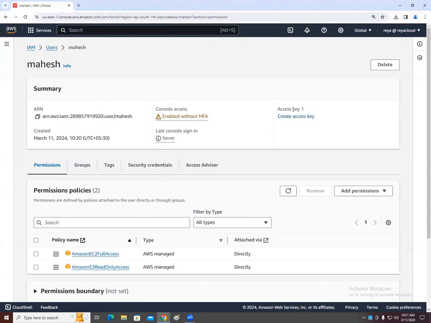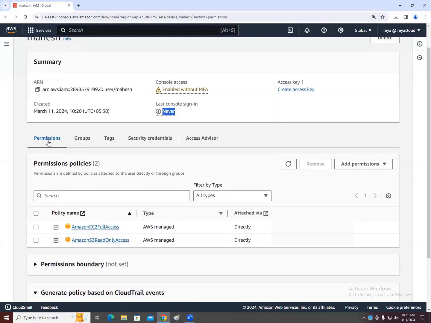Have I created any keys for it? No. If you require, can we create keys? Yes. When was it created? When did he log into the console? I just created it. Did he log into the console? If he logged in, I can easily see the time. So the first section here is permissions. Next, next, next.